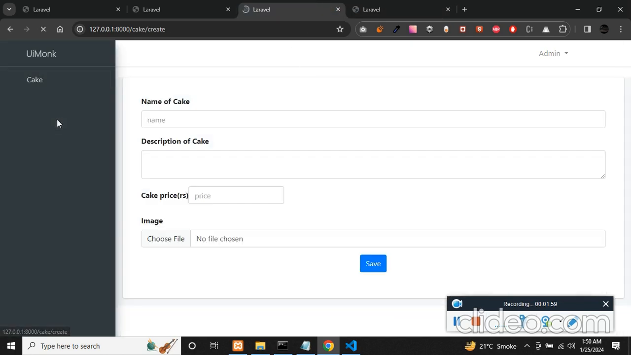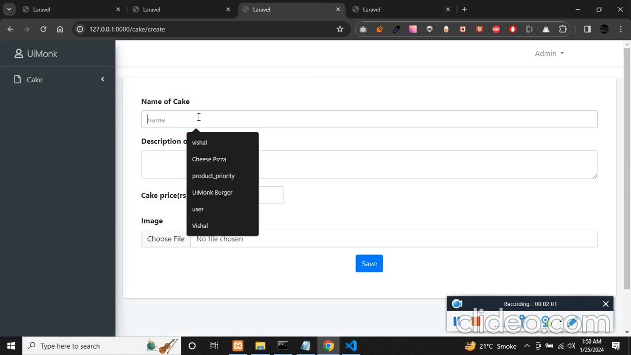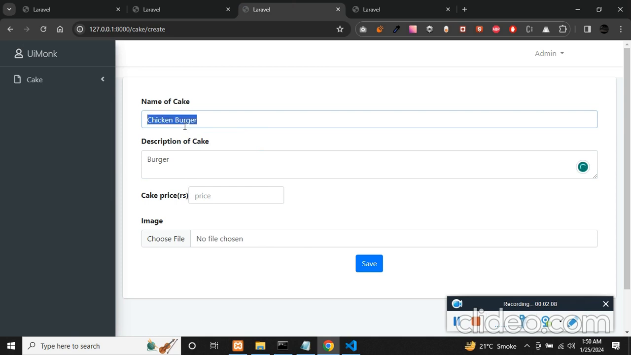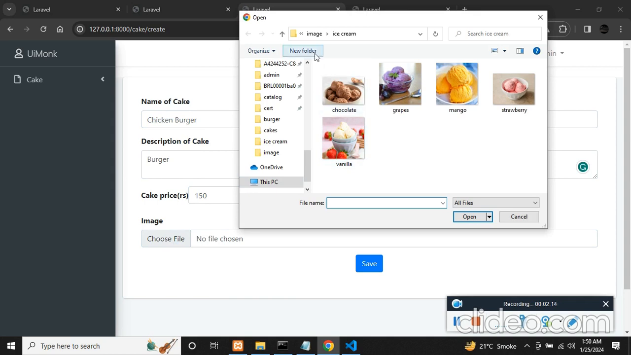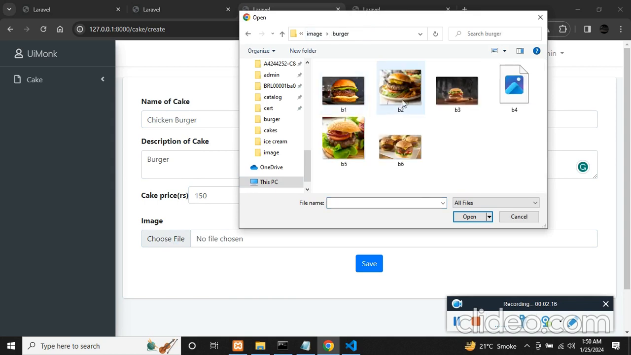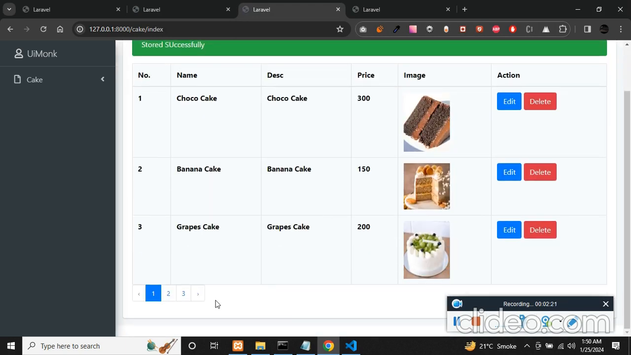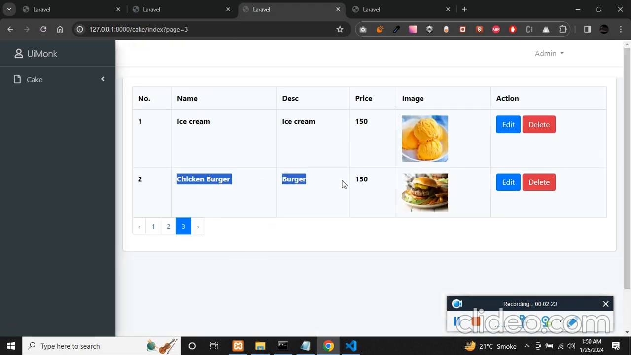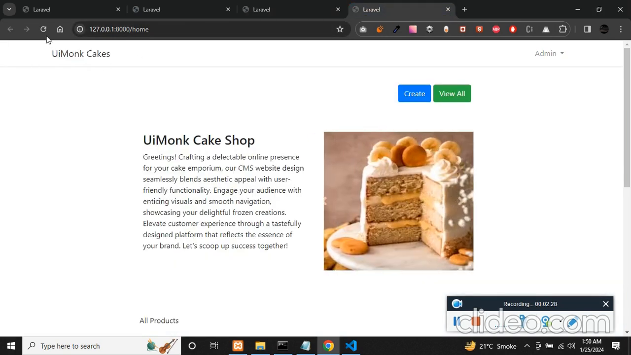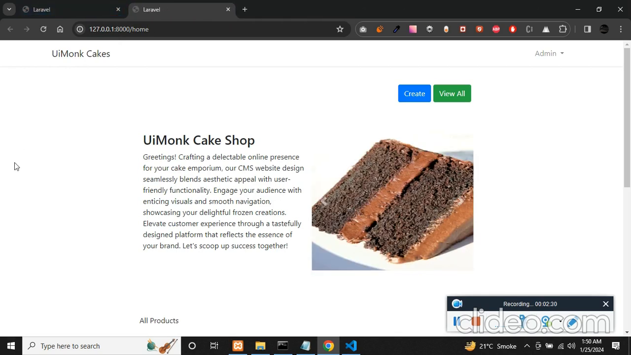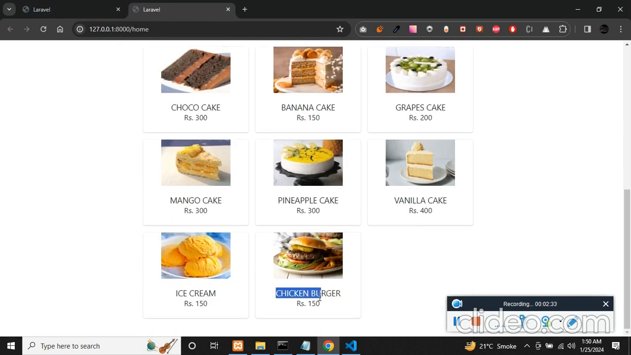Now if I click on create, let's just create a burger, and just a chicken burger, just to have some name. 150 rupees. You can choose the image, and in this case let's choose this burger and click on save. As you click on save you can see in the end a new product has been added. And if you get into the home page and click on refresh, you should see a new product which you have added just now.